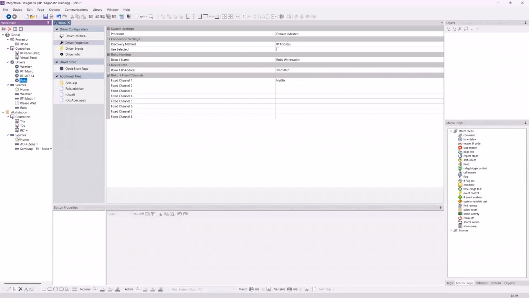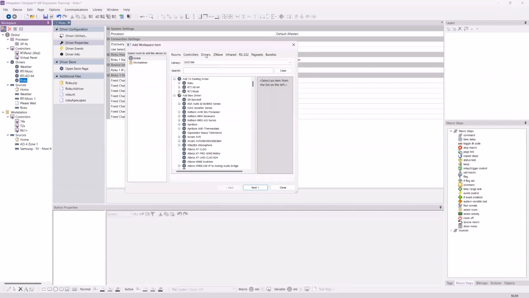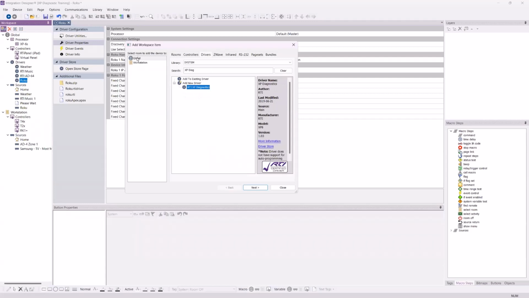Once you've got these set up, then we need to go in and add the XP Diagnostic driver. So we'll click on the Add Workspace Item window, toolbar icon. We'll select the Drivers tab, the beautiful new integrated driver library that we put into Integration Designer 11, which saves so much time. And then I'm just going to do a simple search for XP DIAG Diagnostics, and there it is. And I'm going to put it in the global area just because I want it for the overall system itself.